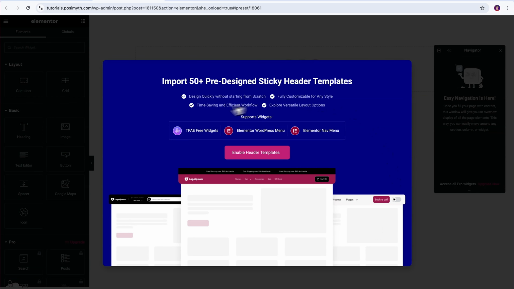At the moment, what you're seeing now is a section powered by WDesign Kit, and this is where it gets exciting, my friend. On clicking here, you will get access to over 50 plus pre-designed sticky header templates all ready to use. Of course, if you'd rather design a header from scratch, that's totally possible too. But if you are like me and want to save time while still ending up with something clean and professional, I'd recommend starting with one of these templates.